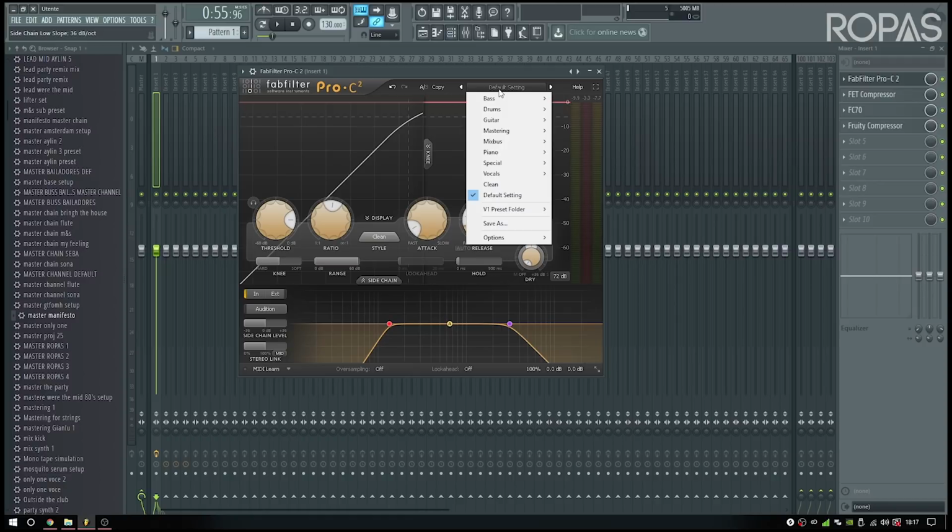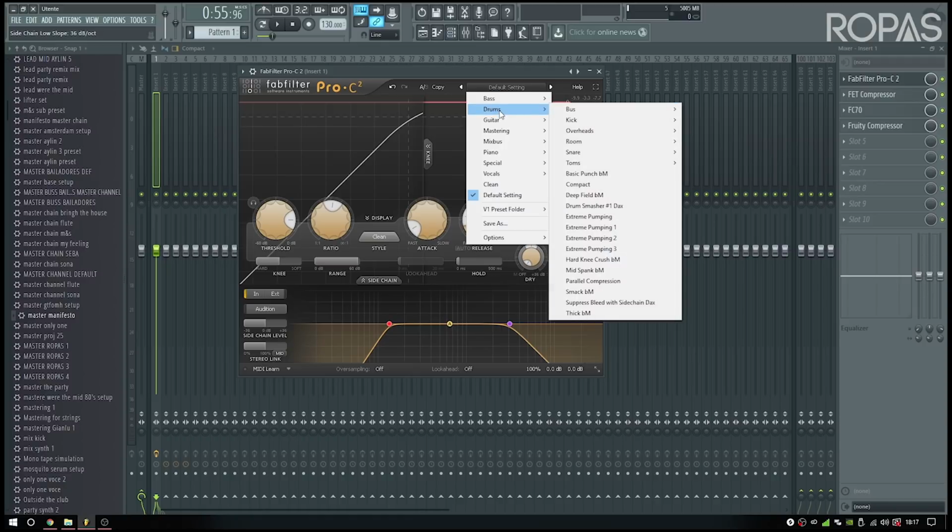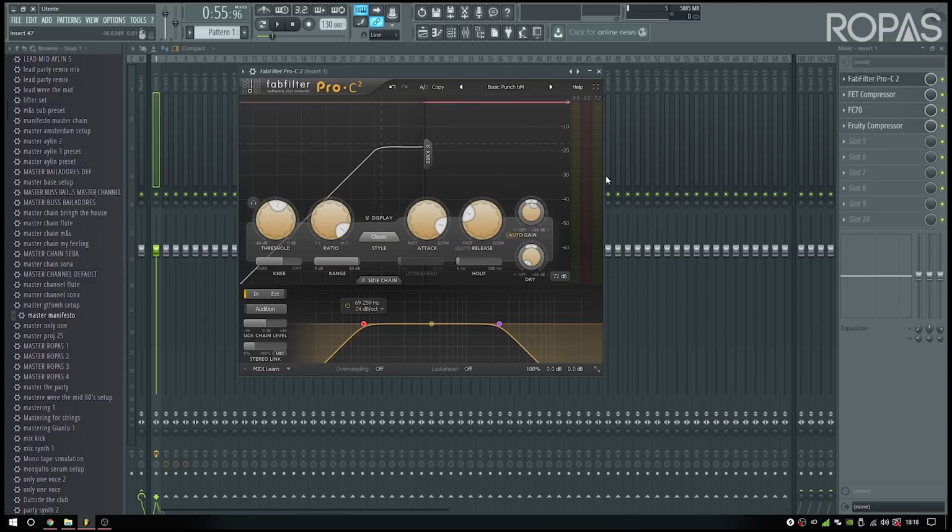For example, if I have to compress the drums, I will start from, for example, the drum setting, and I will go to basic punch. And then I will modify the other parameters for my instrument. Okay, that's it. Now I wanted to show you how it works. So I switched off all these compressors and I only set on the fan filter.